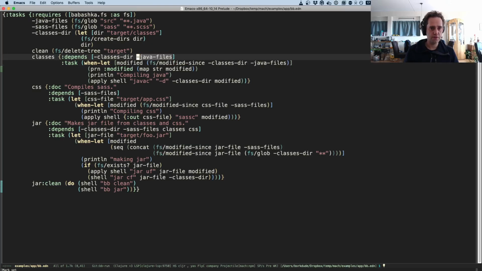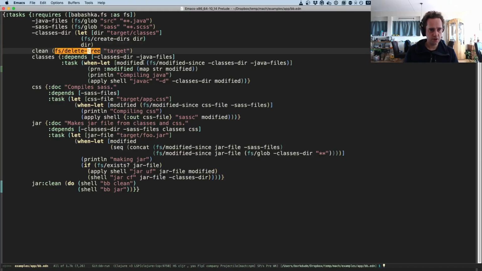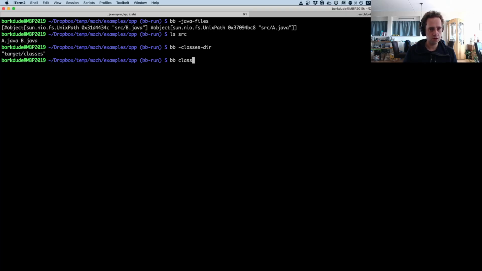So I list all the Java files, and then I compare them against the classes directory. So the classes directory task, it creates the classes directory if necessary, and then returns it. So let's see. Classes dir. That's that. And if there are any modified files in these Java sources, then, well, I just print them as debugging. So let's try it.